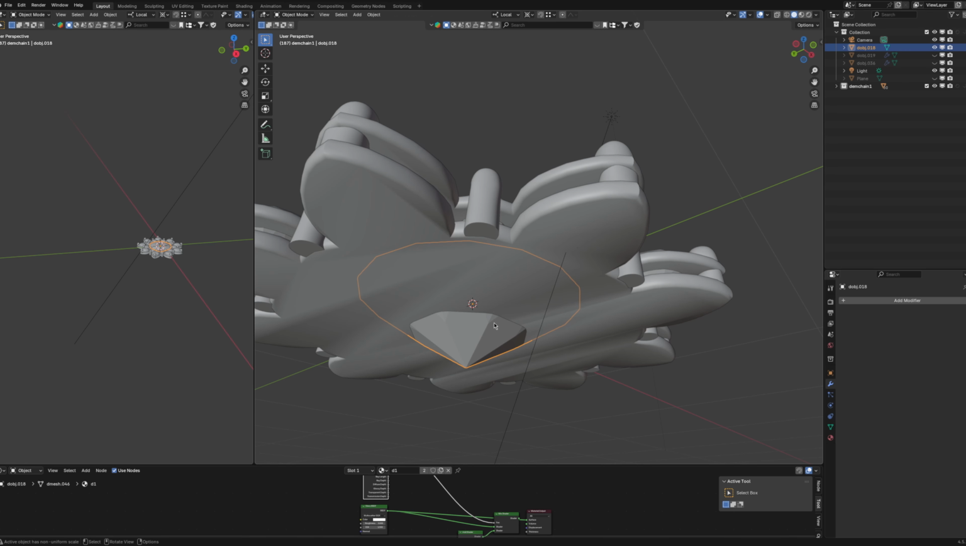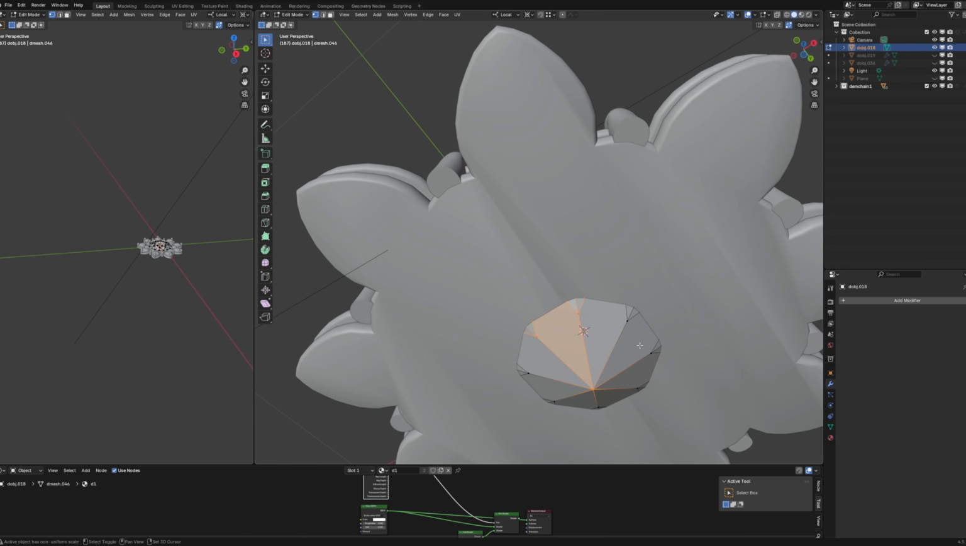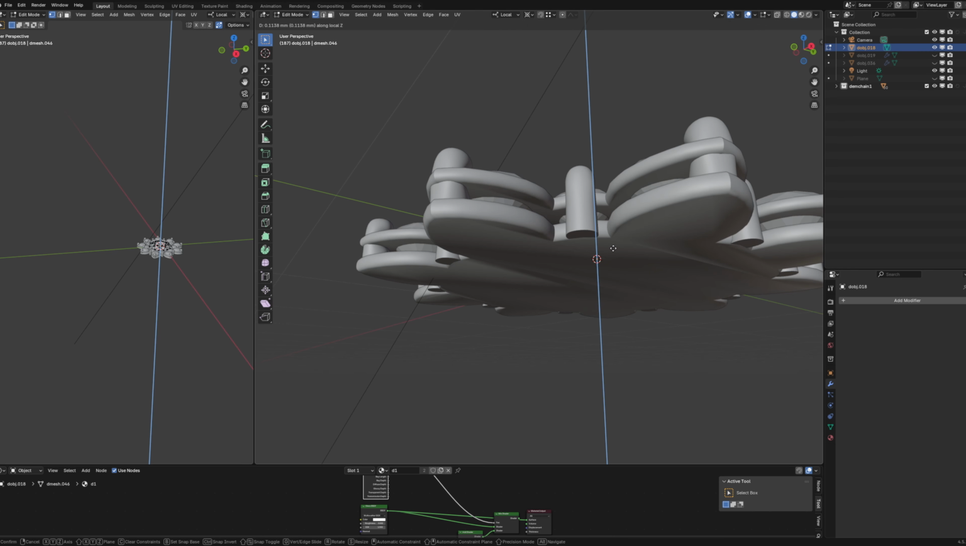And for this diamond, go to edit mode. As it is passing to the bottom base, go to vertex mode, select all these vertices and bring them up. Just hide them in the bottom base.